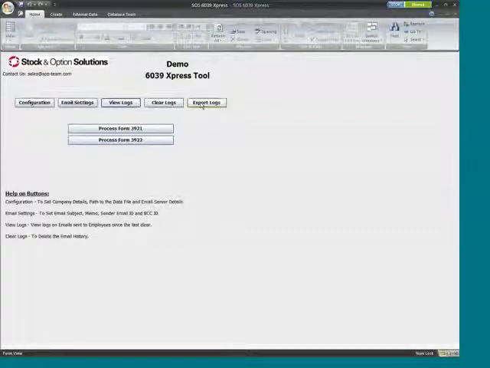You're also able to export that log. If you click the export log, it will go ahead and export it, bring it up in Excel, and allow you to save it off so you can keep it in a safe location for future use.